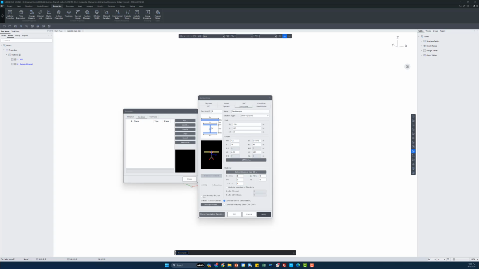Basically, these ratios will be used when the composite section is used without construction stages. I think I didn't mention it before, but in today's tutorial, we'll be doing the modeling without considering the construction stages, so that is why we have to define these ratios.